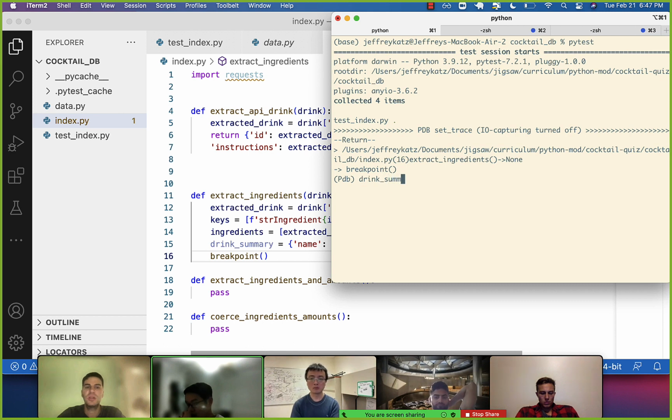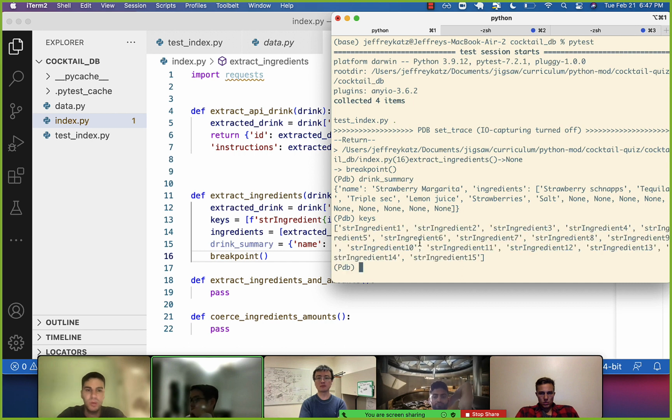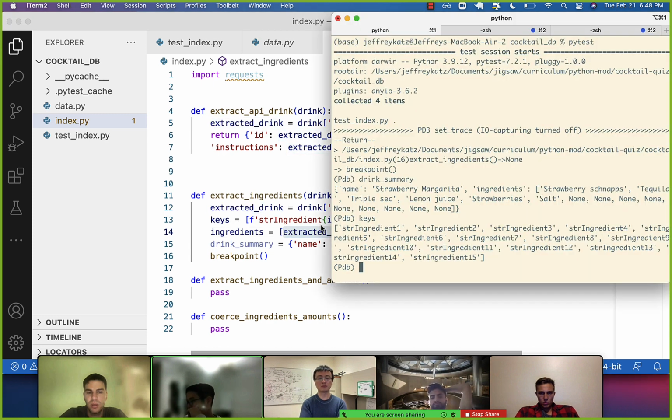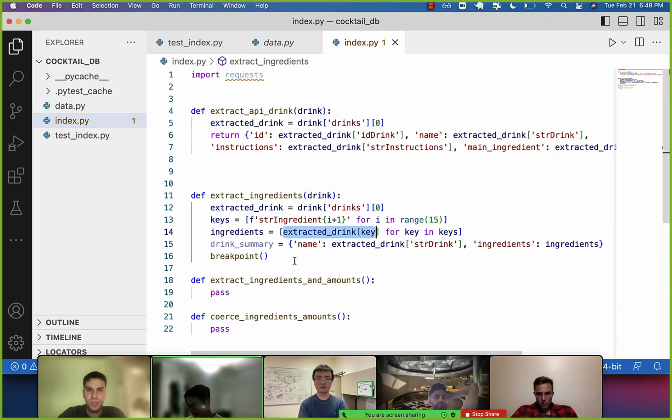First, let's see if it worked. Here's my drink summary. Okay, pretty good, right? We have these none values here. We'll take care of them in a second, but this is pretty good. The way we got this was we generated our list of keys, and then we go through each key, pulling out of extracted drink, this dictionary, with square brackets. Each one of these keys is like str ingredient 1, str ingredient 2.